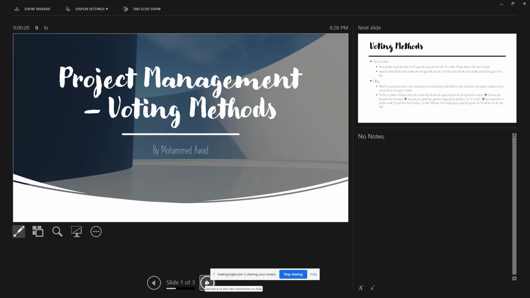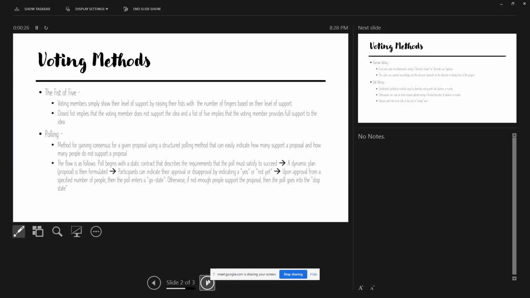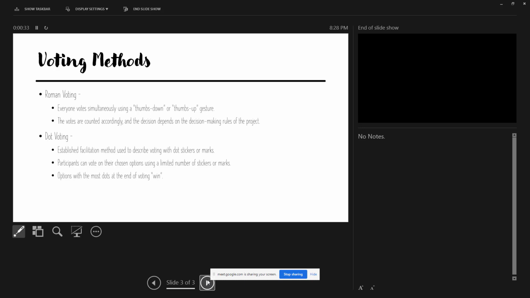I'll be presenting the voting methods. The presentation is going to be fast and easy. We have four types of voting. First one is the fist of five. The second one is polling. The third one is Roman voting and dot voting.